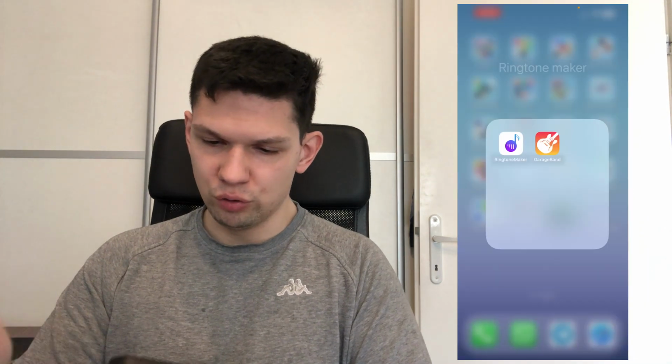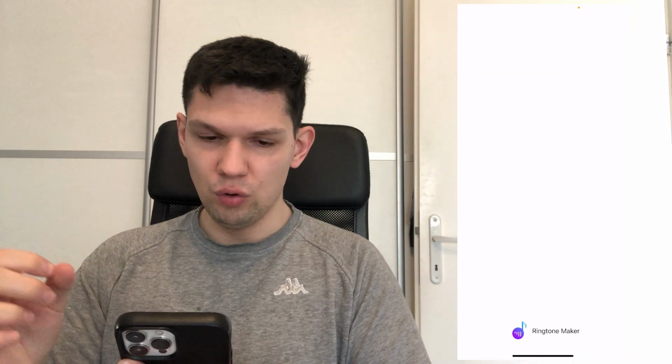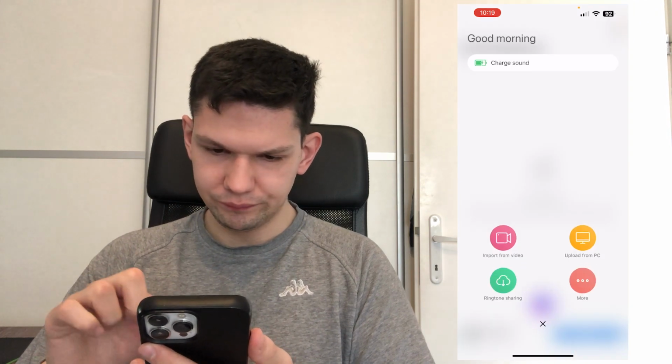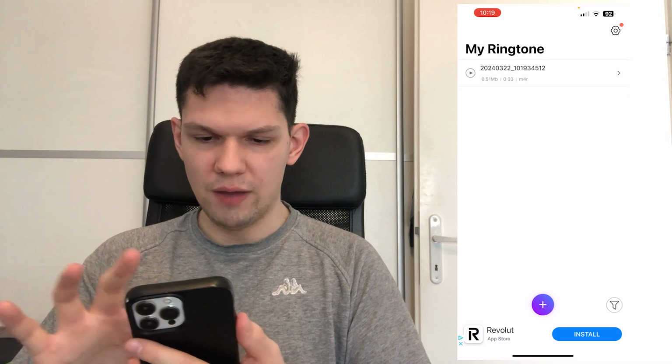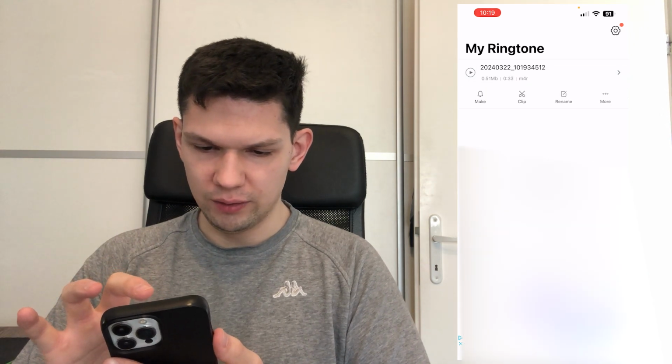So once you have bought your song or you got one from TikTok, you need to open up the Ringtone Maker app. Once you have opened it, you want to click on the plus button, import from video, and then select that MP3 or MP4 you have. Once you have it here, you want to click on it and then click on make. It's this bell icon.